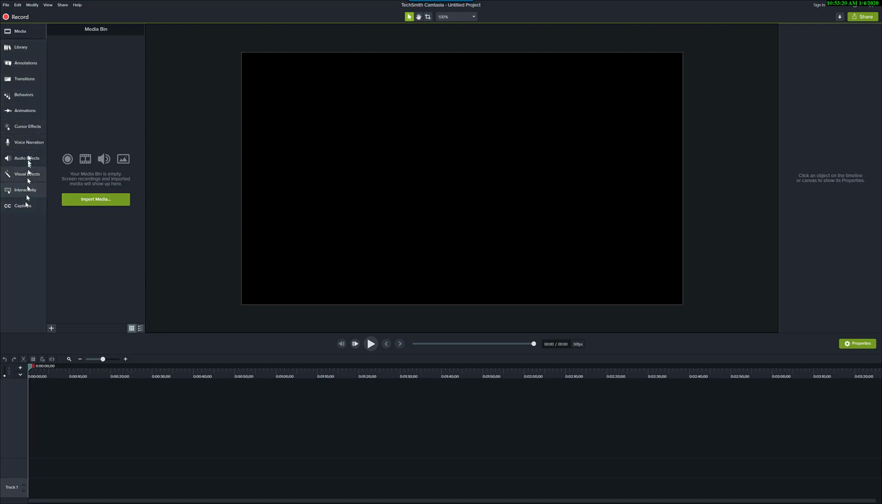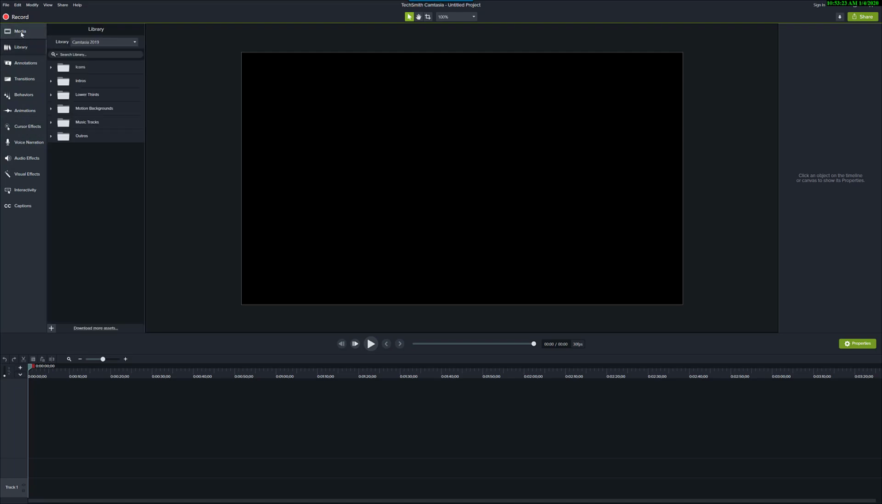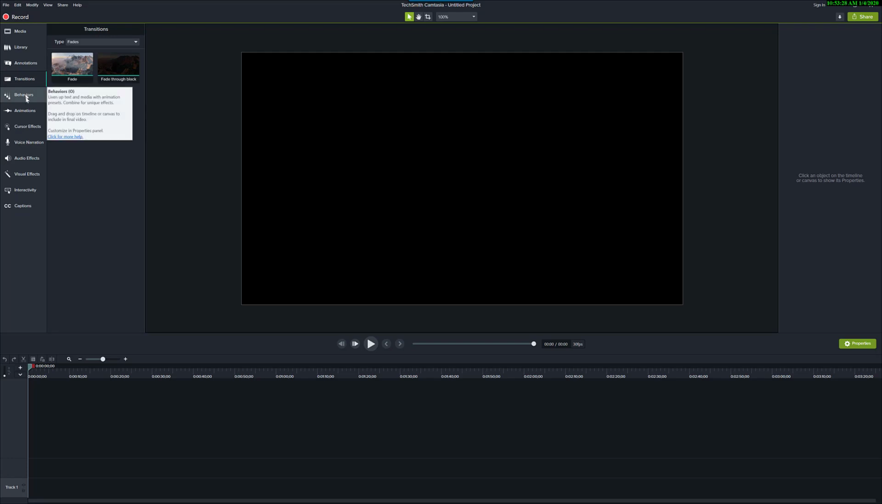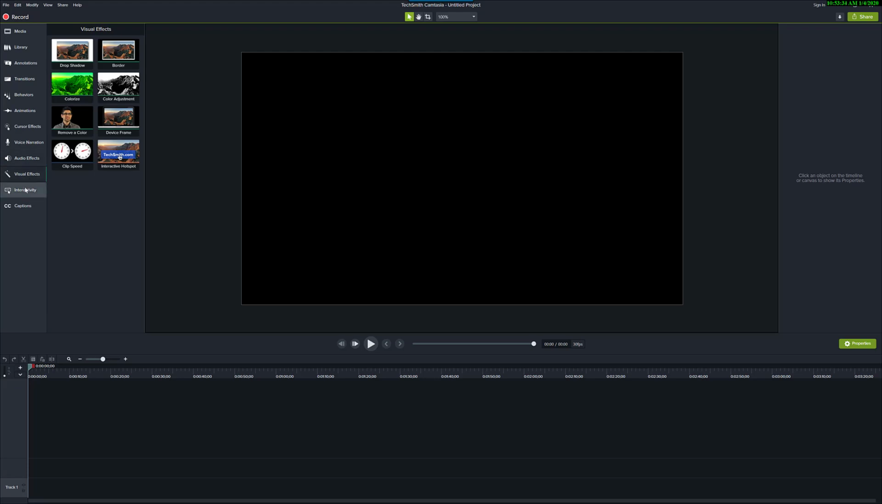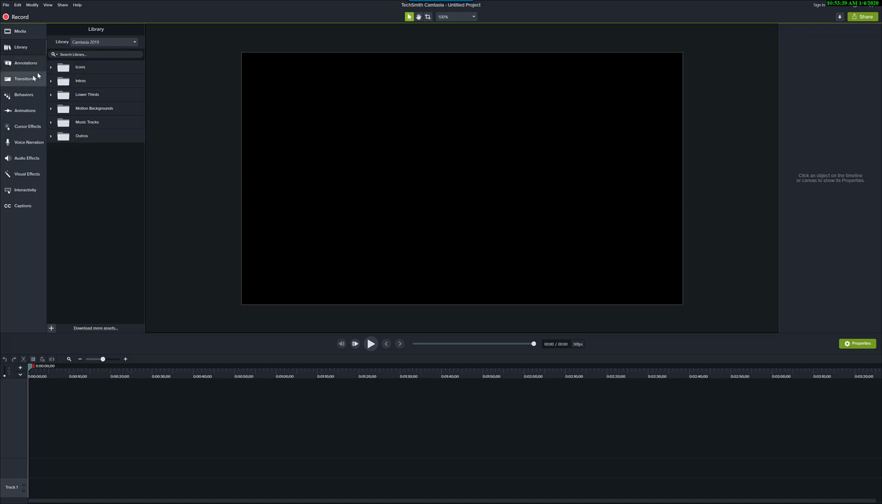On the left hand side here are a series of tabs which correspond to different aspects of items that can be added to the video or to the soundtrack: cursor effects, audio effects, visual effects, interaction, captions, library of media that's available, icons, all that sort of thing I can add and put into the video, behaviors that change the way the text behaves when I put text on the screen, and transitions that, for instance, fade in and fade outs, that sort of thing. These are all available here, and whenever I click on one the content of this area changes to reflect which one I've selected.